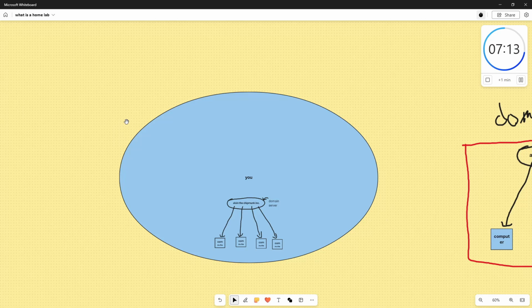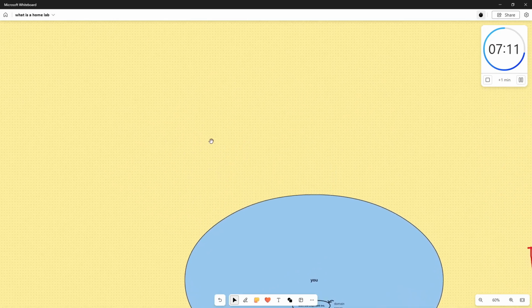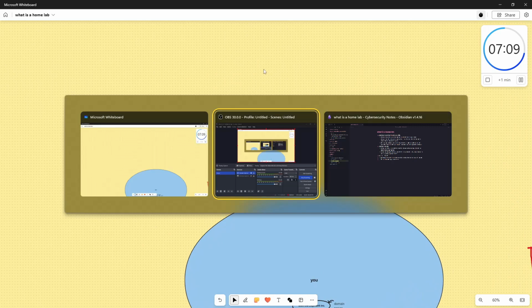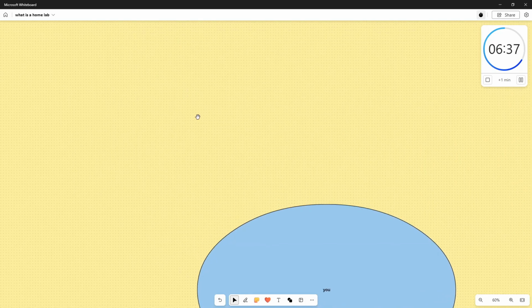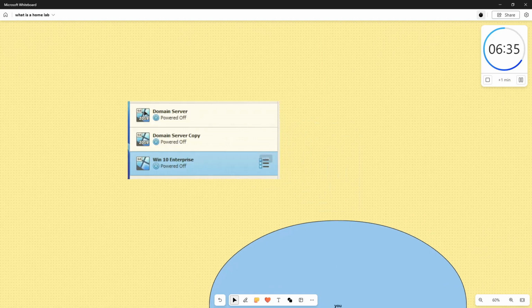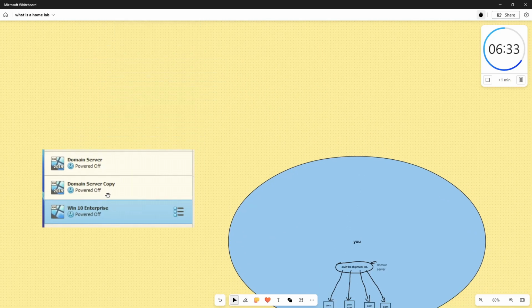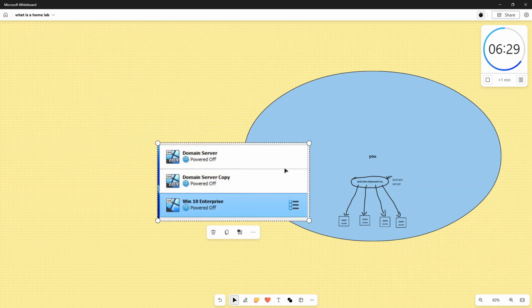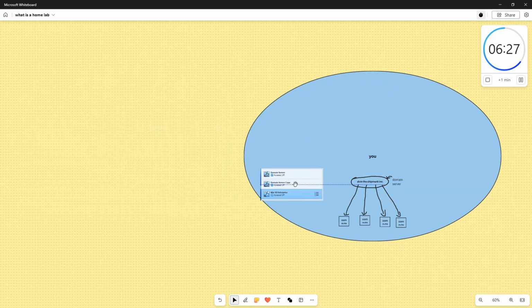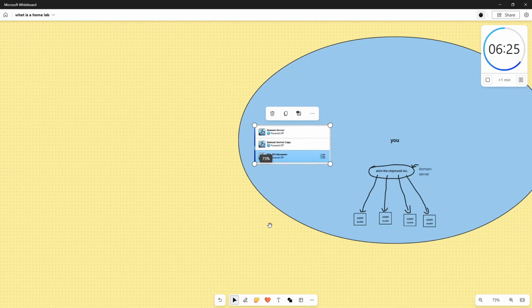Well, I want to take some time to just explain a couple of things we did there that may have been confusing. First, I want to talk about this right here. Inside of VirtualBox, I said we have a domain server, we have our domain server copy, and our Windows 10 Enterprise. What does that mean?